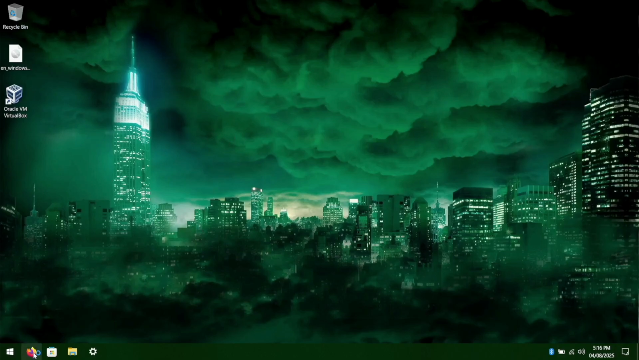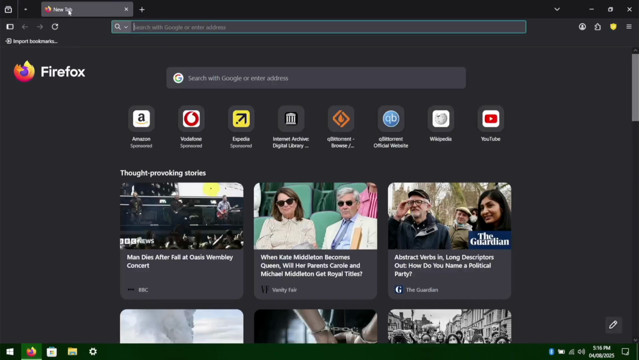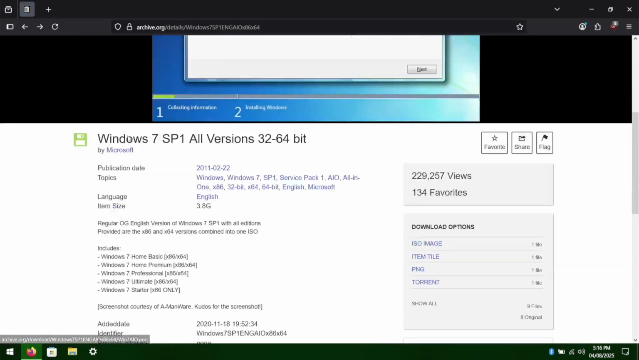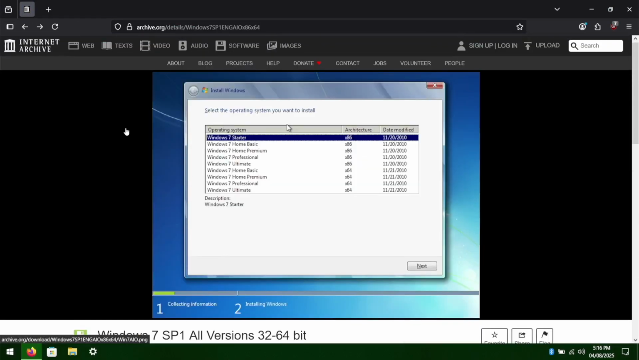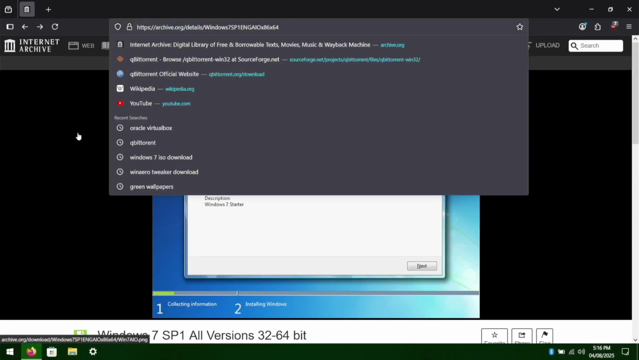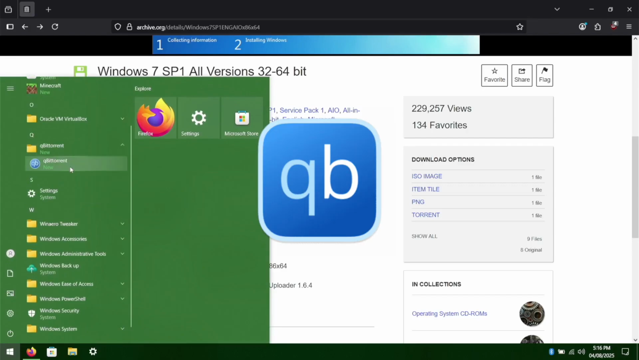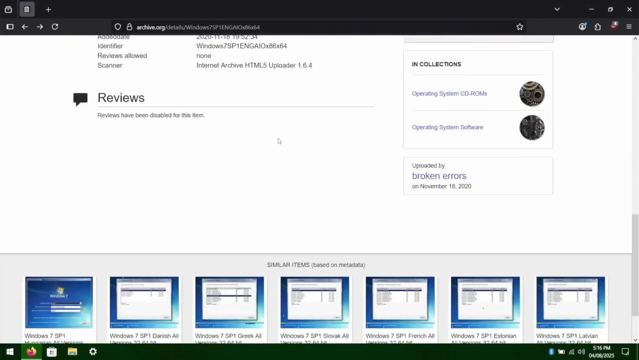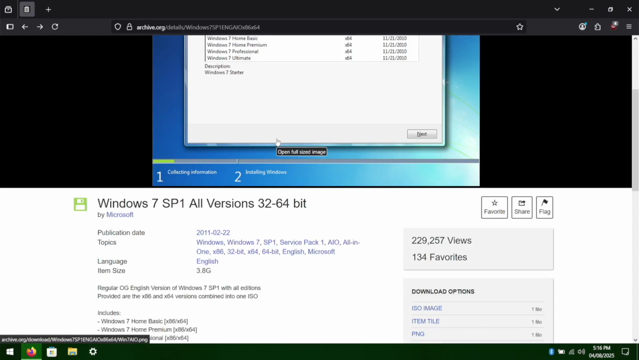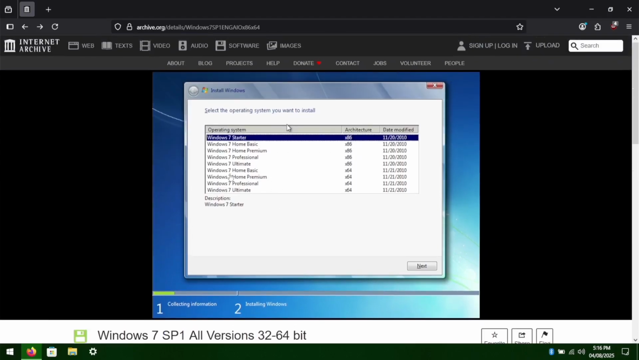Okay, so you're going to have to go into your web browser, so it can either be Firefox, any sort of web browser. You're going to have to go to the link in the description down below. This is the download link for Windows 7. You can either download the ISO image directly, or you can download the torrent with a torrent downloader like qBittorrent, and download it through there with faster download speeds. I've already downloaded this, but this includes Windows 7 SP1, all versions 32-bit and 64-bit as listed up here.